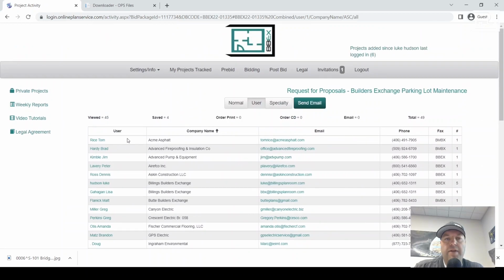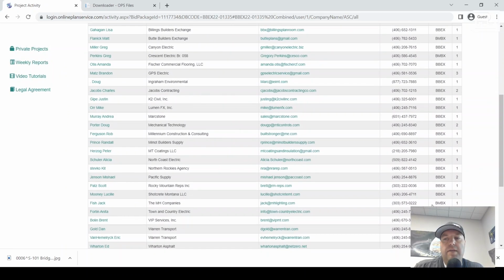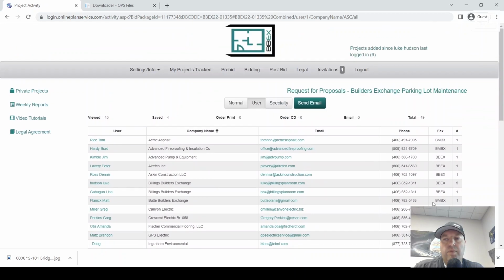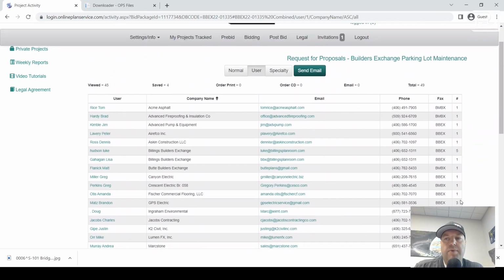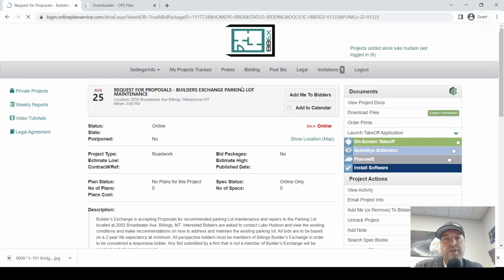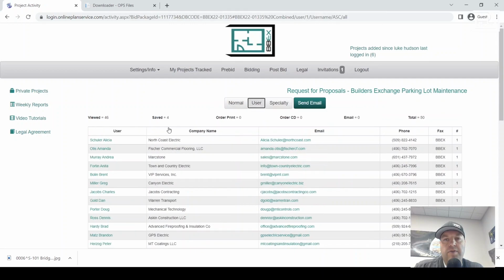If you look at the grid, you'll see the user, the company, the email, the phone, fax. It is actually the BXID. And you'll also see the number of times that the user has viewed the project. So it's a good way to just keep an eye and see who's looking at the project. This is our most popular page: view activity, and then go to user, sort it by company name.